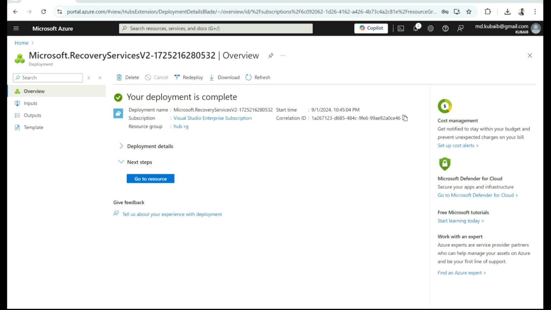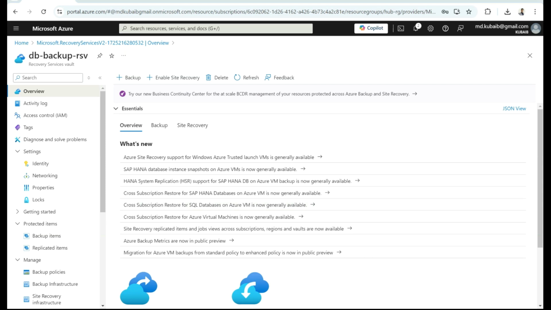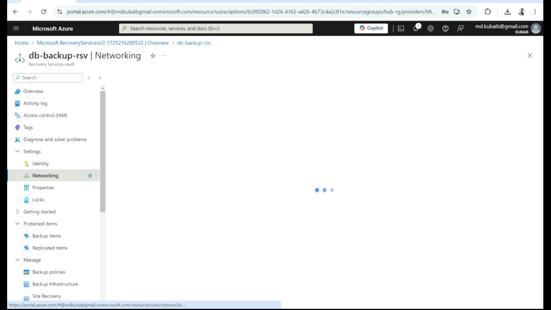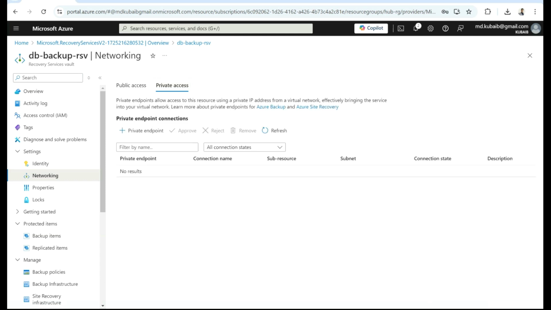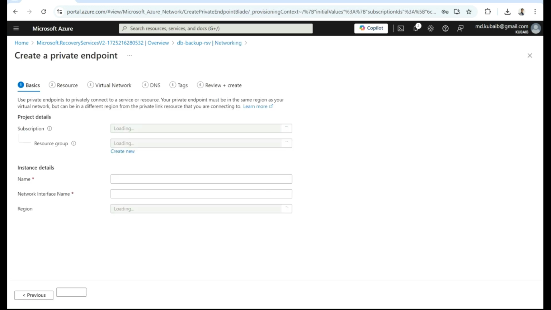The recovery service vault creation is completed now. So this is our recovery service vault. Let's configure the networking. I will go to the networking blade, and then I will go to the private access, and then I will click on private endpoint. Now basically what we are doing, we are creating a private endpoint or private connection to our backup service as well as for the storage from the recovery service vault.